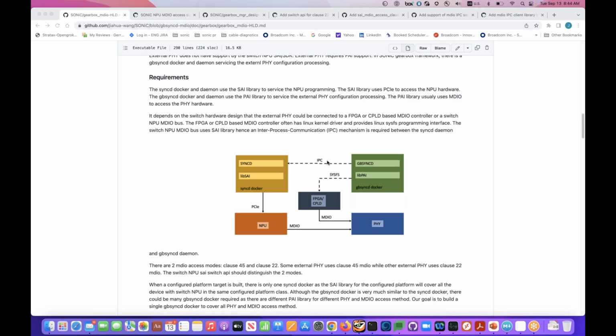So we have the PR in the SAI, in which we added the class 22 MDIO access in the SAI, which I think is approved but not merged.